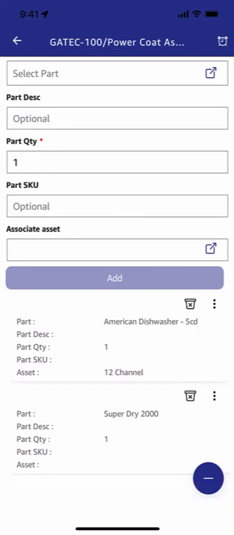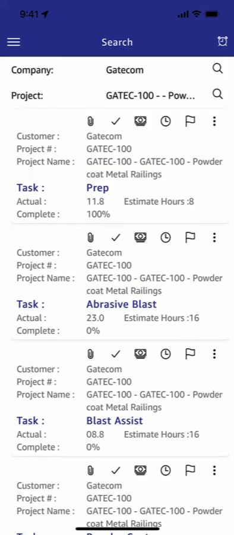I'll click OK. So that's a quick summary of using TimeLinx Mobile. Again, this is an app that goes onto an Android or an iOS device, whether that's a tablet or a phone, and synchronizes back to the office as needed, whether there is an internet connection or not.